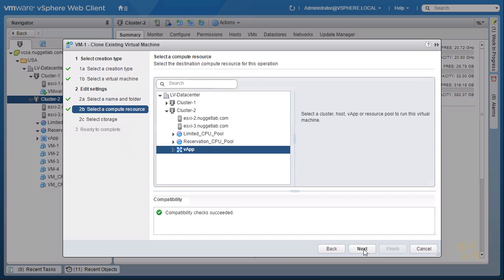Now it's asking us about the compute resource. And if you'll notice here, we have the vApp, which is conveniently highlighted. And that's because when we started, we right-clicked on the vApp to begin with. So we're going to choose the vApp as the destination compute resource, and this vApp is getting the resources that are going to be provided to the new virtual machine from the hosts in the cluster. So with the vApp selected, we'll go ahead and click on Next. And by the way, this is the magic of getting the VM as a part of this container called the vApp. So we'll click on Next.